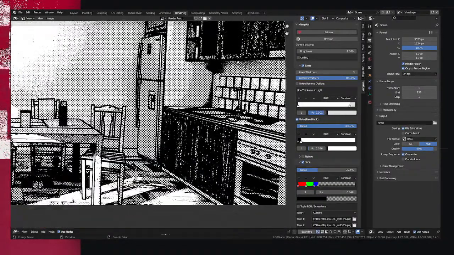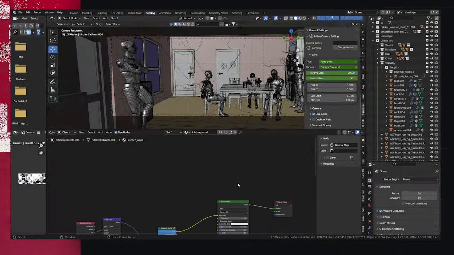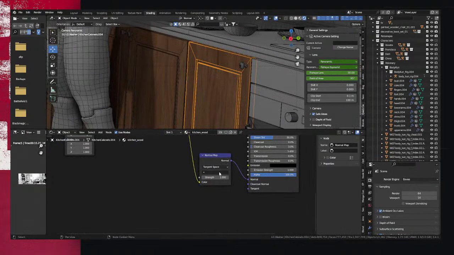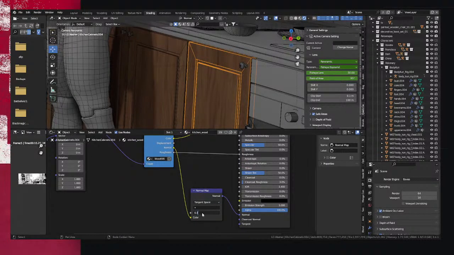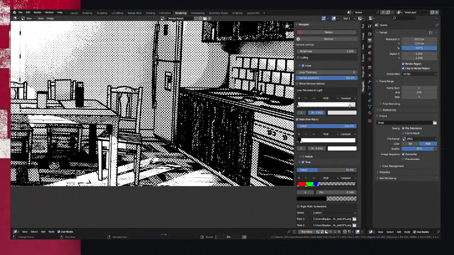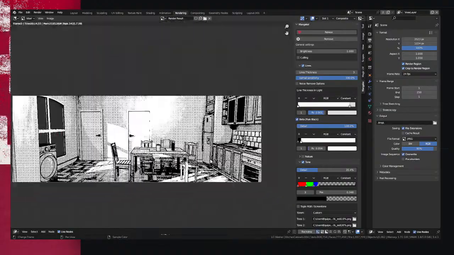I think this is way too dark, but the problem is the normals, not the Mangaka itself. So yes, let's go with 0.1. Let's render again. Okay, perfect. That's what I wanted.